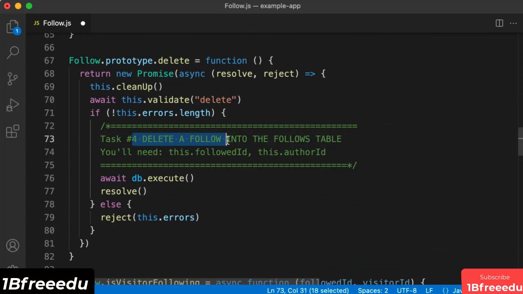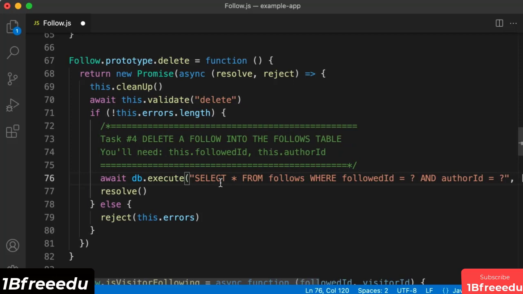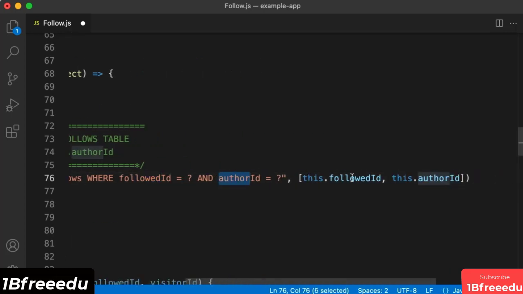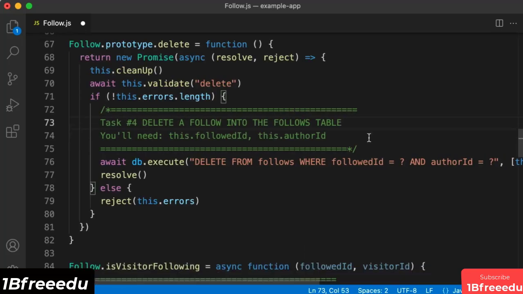So task 4, delete a follow, keep the word await, but you can get rid of db.execute, the empty one, because we have that in our clipboard. So just paste in your clipboard. And then really the only thing we need to change is instead of select asterisk from, it would be delete from, and that's it. That's all we needed to change. So we're deleting the specific row from the table where these columns equal these values. Okay, let's move on to task number 5.